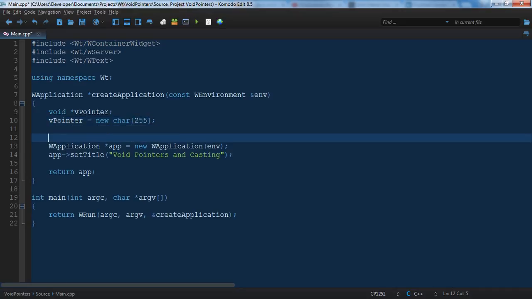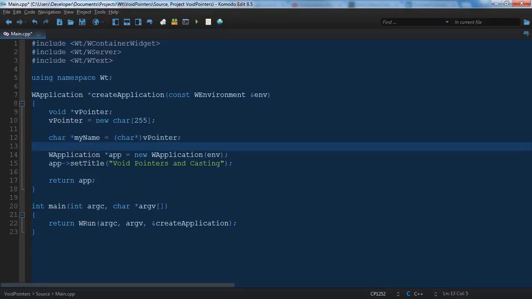Now you can't do anything with that yet. The next thing I'm going to do is create a char called my name. We're going to put my name in this. Now, to be able to use that void pointer, we have to cast it to the char data type, and this is the char pointer. So we cast it to type char, and then you just cast the pointer. And that's it. Now you can actually use that void pointer that has the 255 characters.